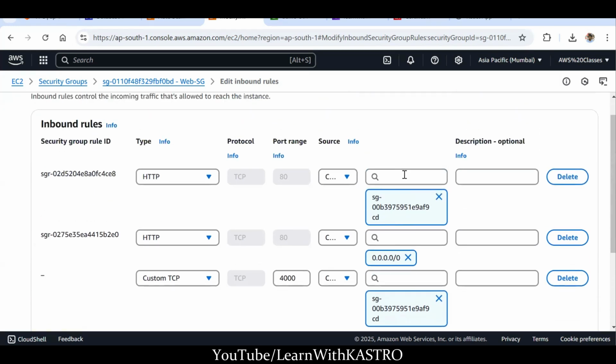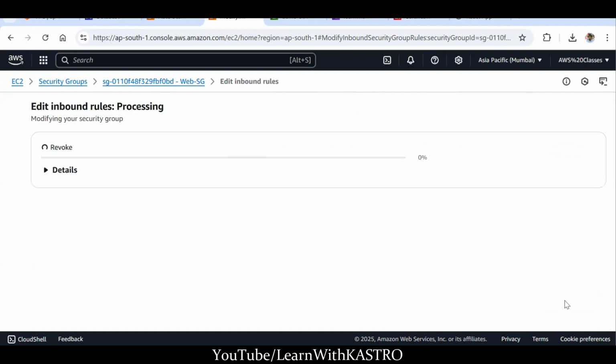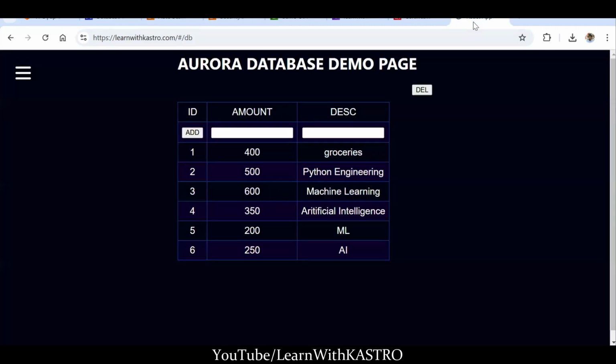Even if you delete this also, the application won't get affected. You can delete this one, you can delete this one. The application won't get affected. That's for sure. Let me click on save rules. Let me reload the page. You can still see the application is up and running.